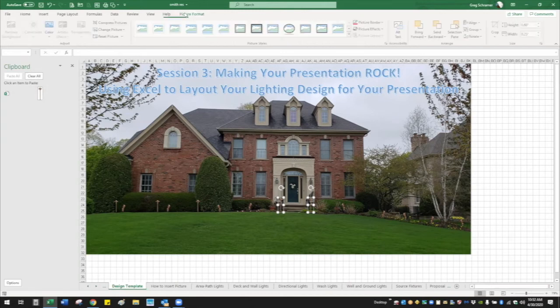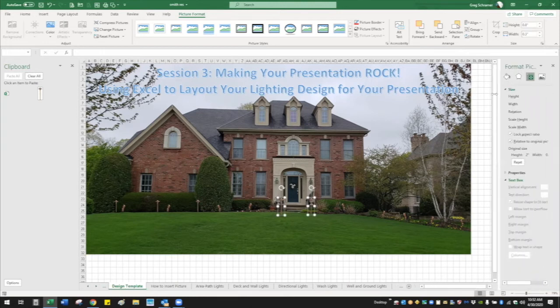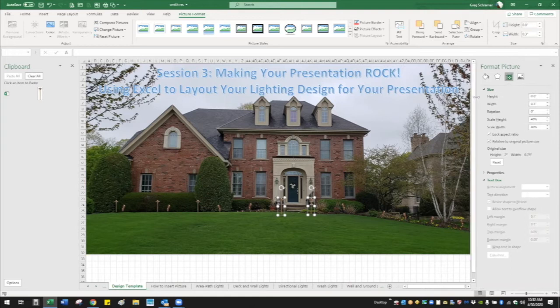Go to picture format, because we're going to format these fixtures. Up in the upper left hand corner, this is where we can size that down a little more. This will do it in big increments, as you can see. If you want to fine tune a little better, click the corner. It opens up that entire box. I need to drag that open a little bigger so you can see it.